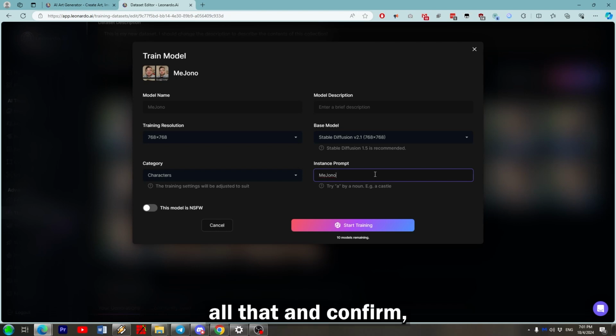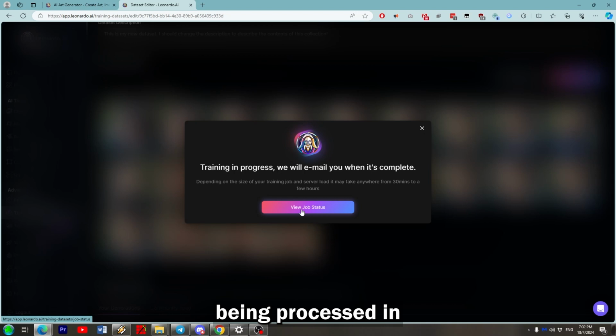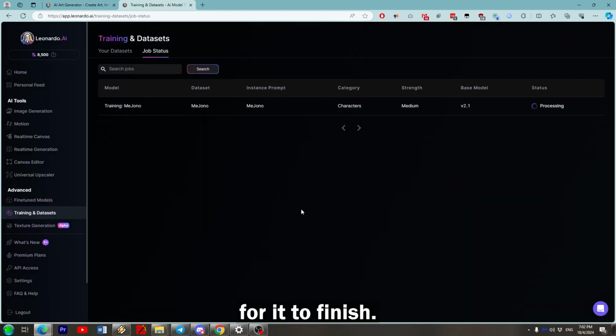When we finish all that and confirm, we'll see our model being processed in job status, and we can just wait for it to finish.